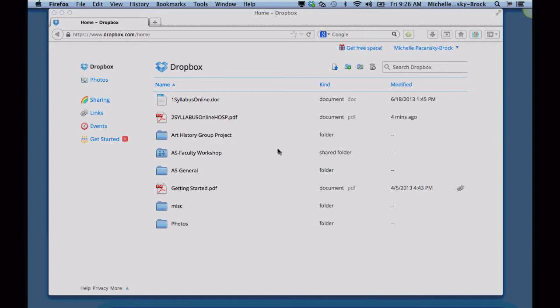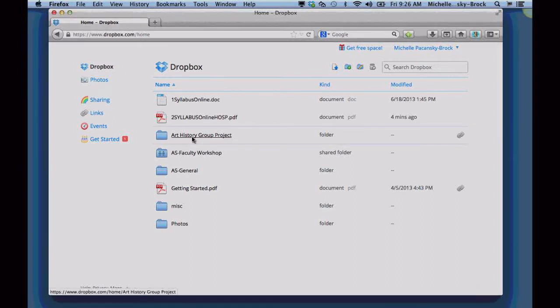If you take a look at my Dropbox, you'll see this one folder called AS Faculty Workshop, and you'll see that there are little people on it. That means it's a shared folder, and it also says shared folder here. If I wanted to turn this one, the one called Art History Group Project, into a shared folder, all I would have to do is right-click, or if you're on a Mac and don't have a right-click, control-click, and go to Invite Folder.